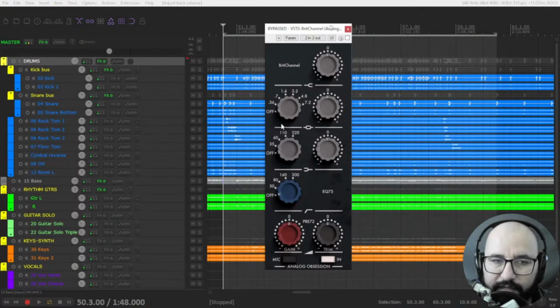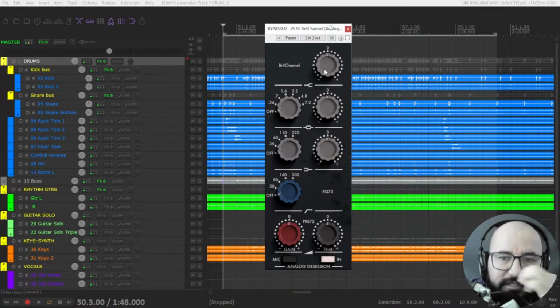Let's start with the Brit channel. This is also an analog inspired EQ, inspired in the Neve equalizer and console. It includes here a high shelf, right? You don't get to choose the frequency that you are affecting, but you nonetheless boost or cut. And if you double click on each button or control or knob, you reset it by default.